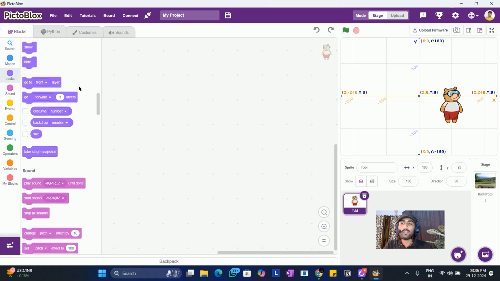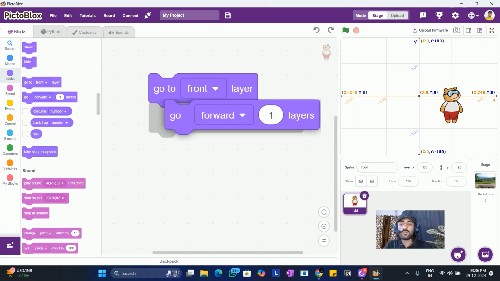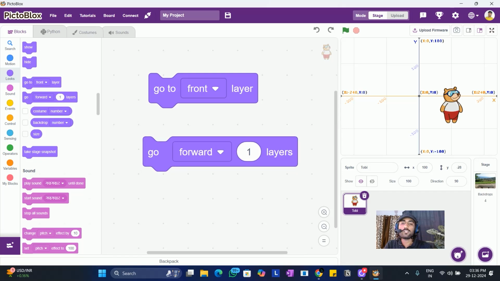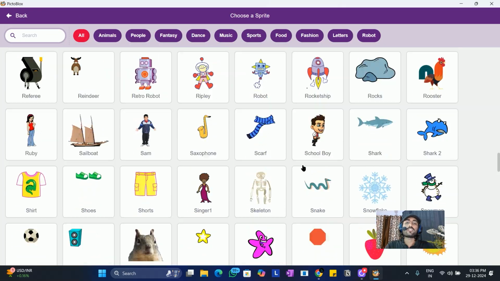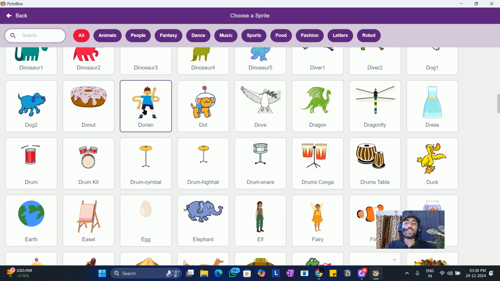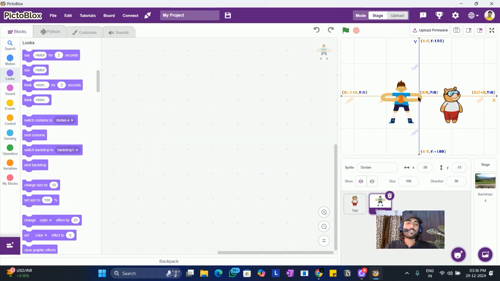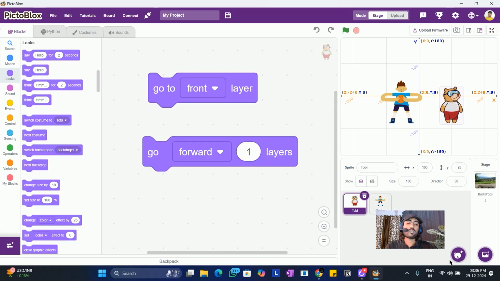Now let's come back to these blocks. Go to front layer, go forward layers. Now these are two different blocks. Suppose I also add some other characters. There are two options available here. Using these two options, you can upload or add any of the characters available inside the library. So you can add a character from there. Just for an example, I have added one more character over there.